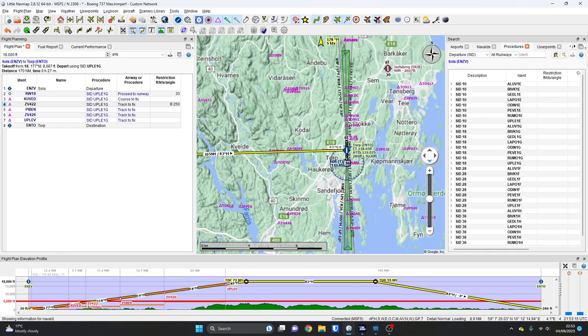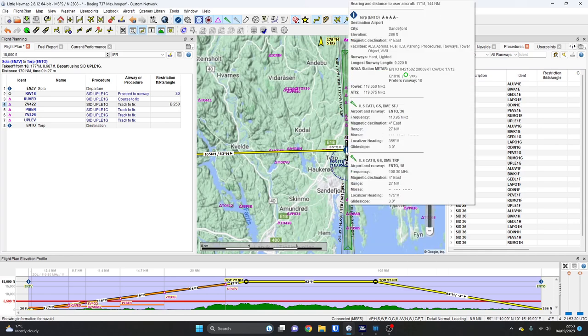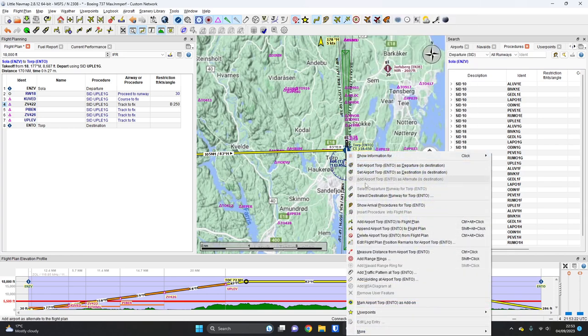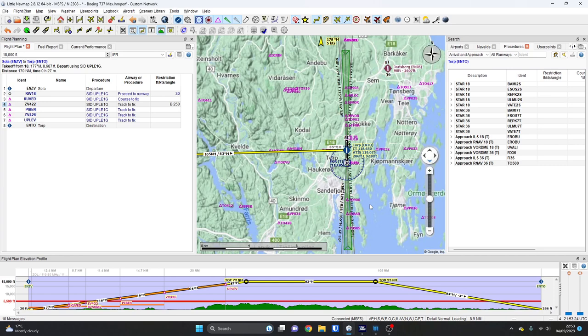Okay, so it's coming from over here somewhere. So we need to land on runway 18. What we can do is right click on Torp and show the arrival procedures for Torp. Notice it has stars and approaches. A standard terminal arrival route gets you into the right place to then approach the airport.